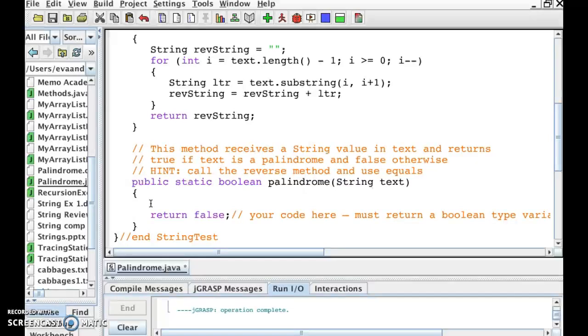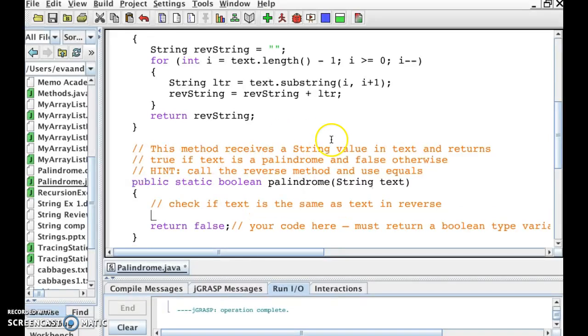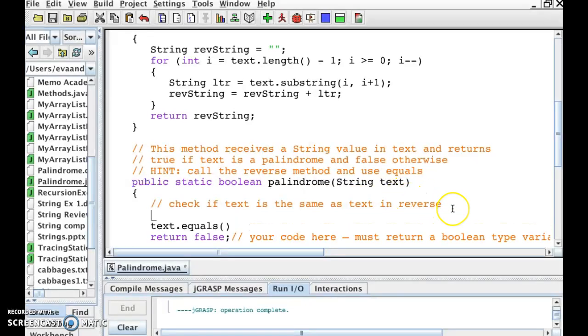So those are the types of things you sometimes can do with comments to get yourself thinking. Or check if text is the same as text in reverse. So if you write it in words, then when you do things like, how do I check if strings are the same? You can think, oh, okay, I need dot equals. In order to use dot equals, I need something here and I need something in parentheses, right? So the thing here could be the text that was passed. So if text is the same as text in reverse, I need to get the text in reverse.